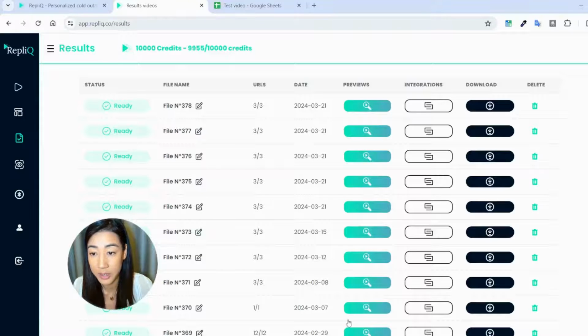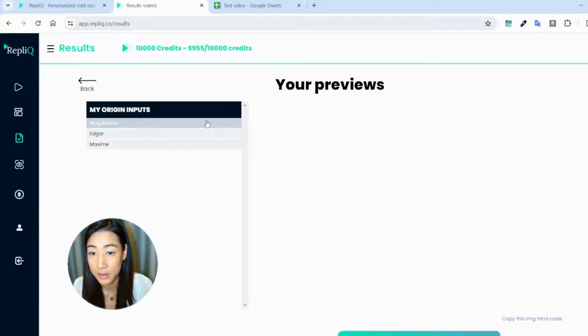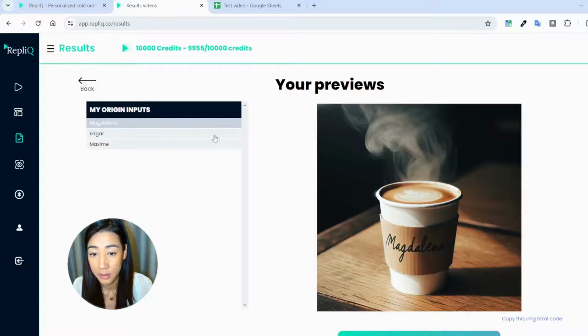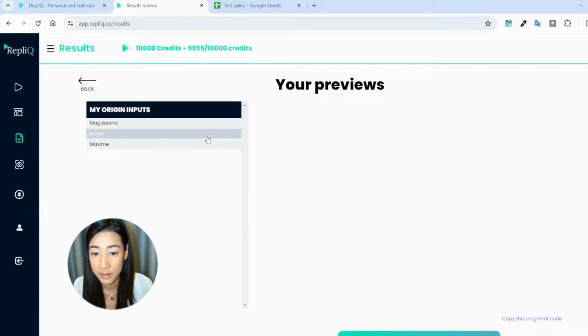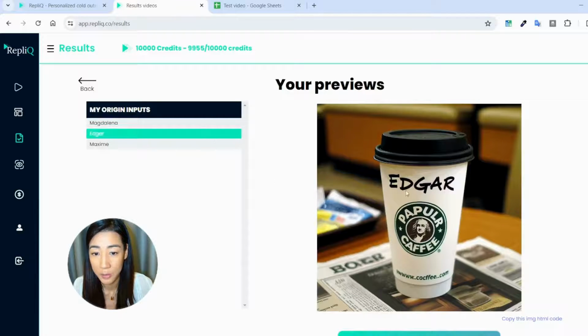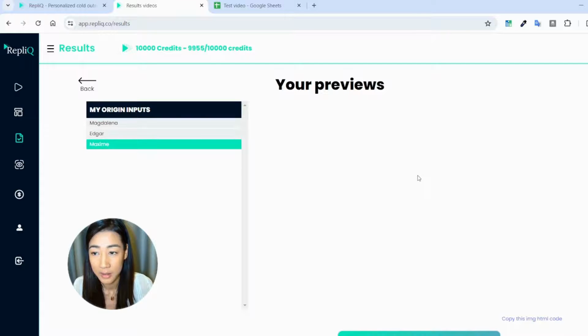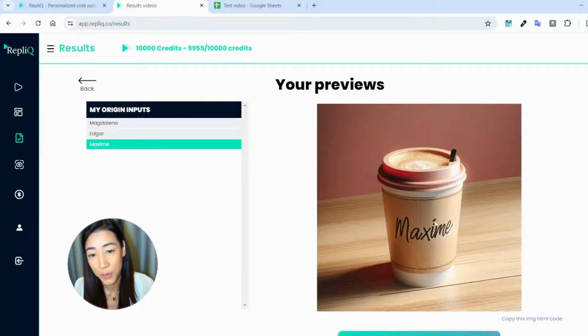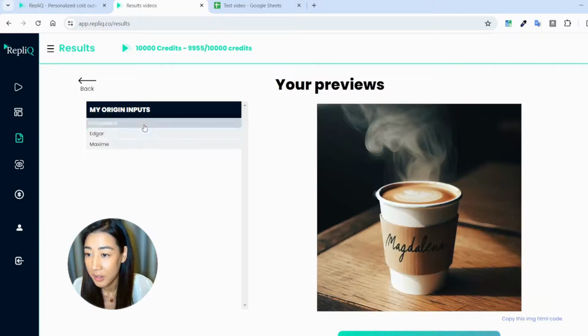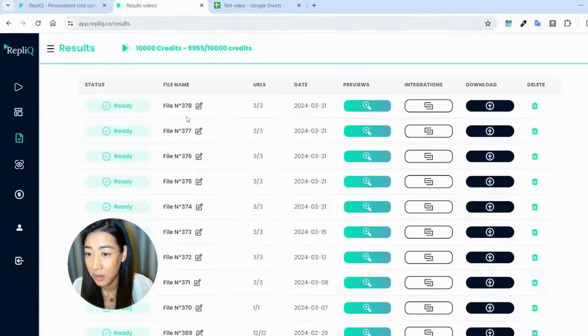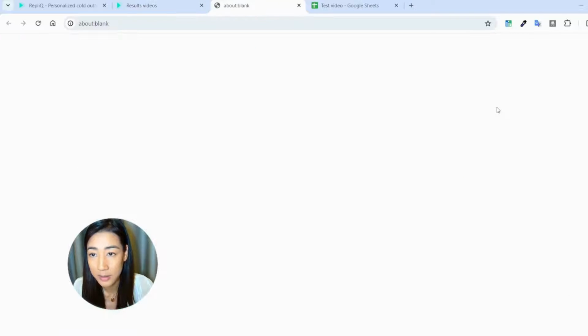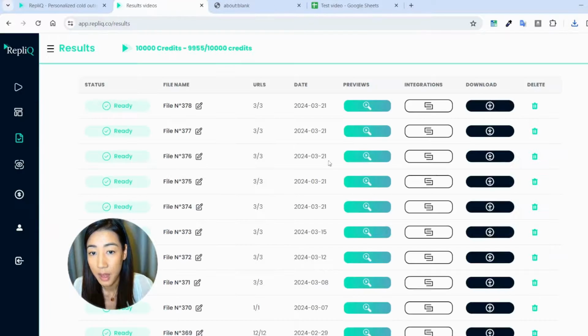And now they are done, so let's see how they turned out. So you have Magdalena on this one, another one for Edgar, and another one for Maxime. And when we go back, we will be able to download this file. So let's download that. And when you have the Replic file, this is the file that you're then going to upload inside of your outreach tool.